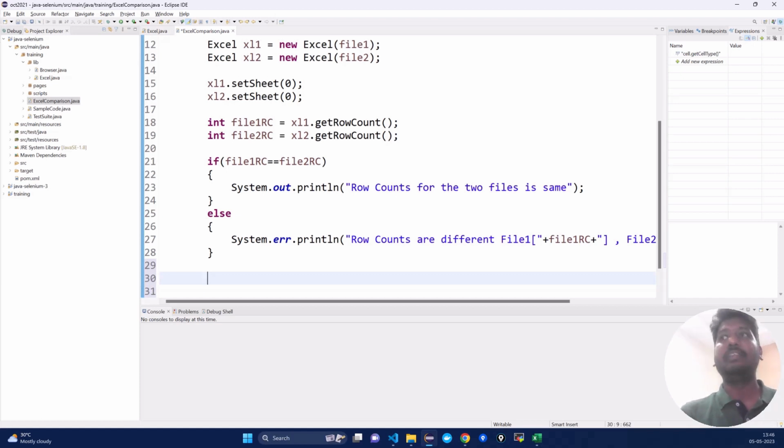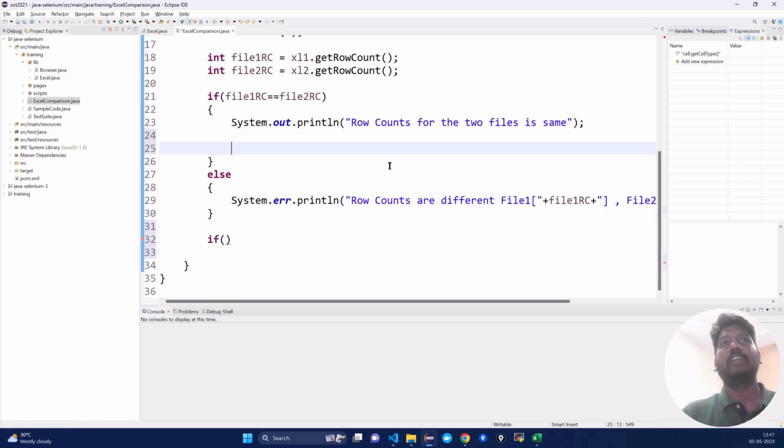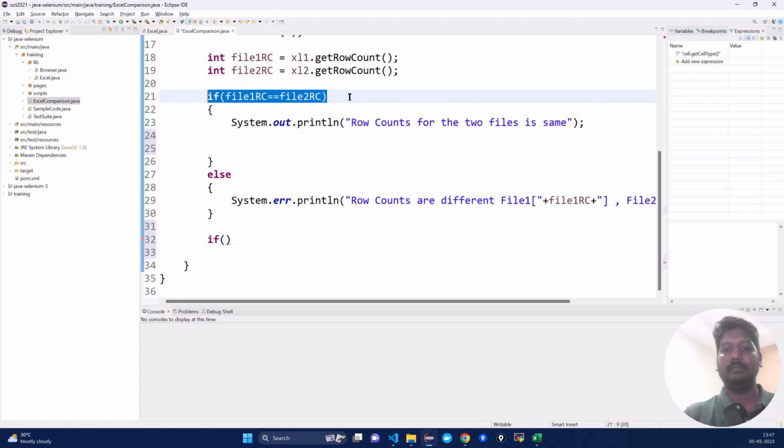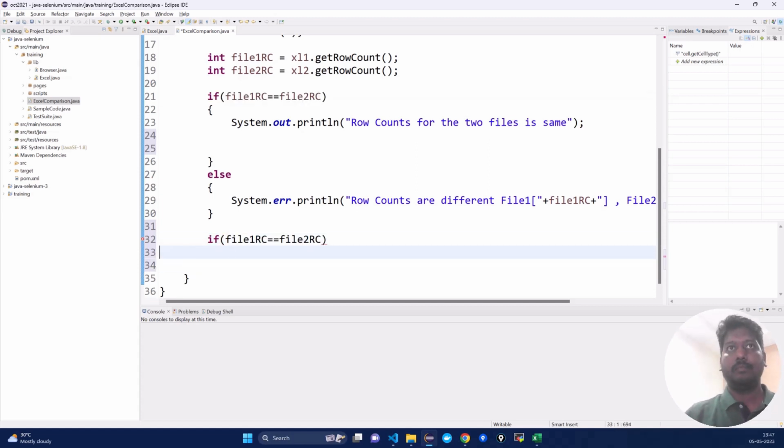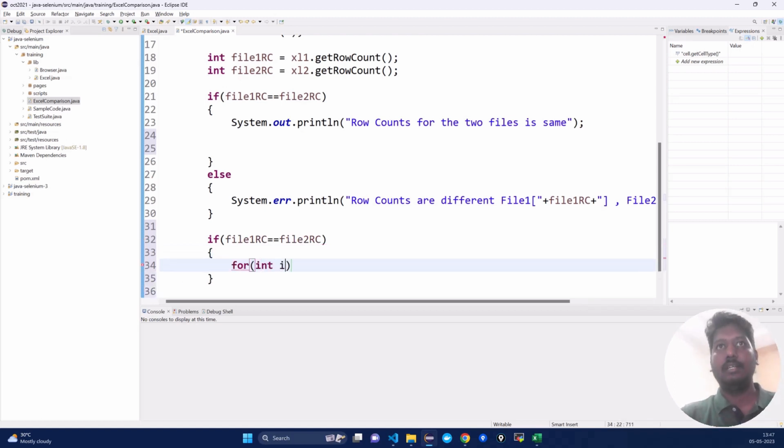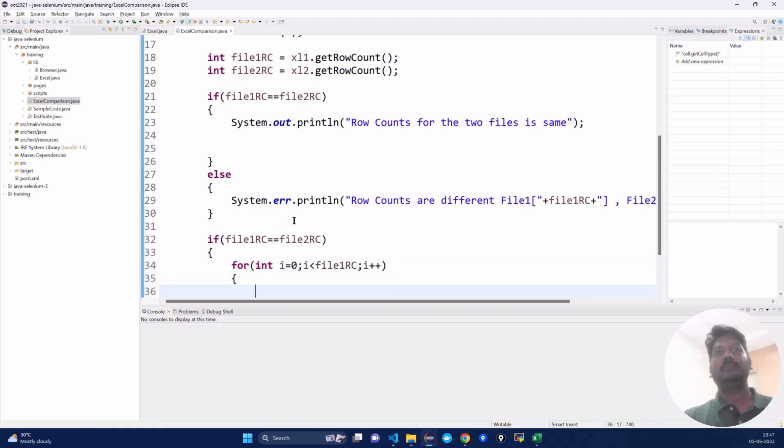So we are assuming that if the row counts are equal, then only we will do this kind of comparison. Okay, now I will write if, either you can write the code here in this part, or you can write the same comparison again and then write. Okay. Now for int I equal to 0, I less than file 1 RC and I plus plus. Okay.